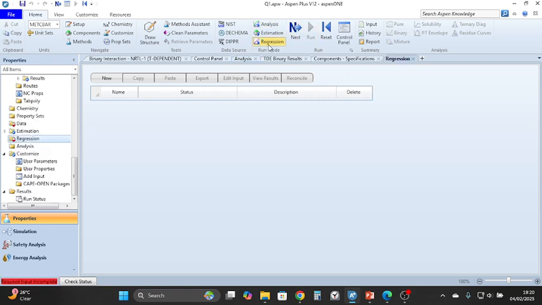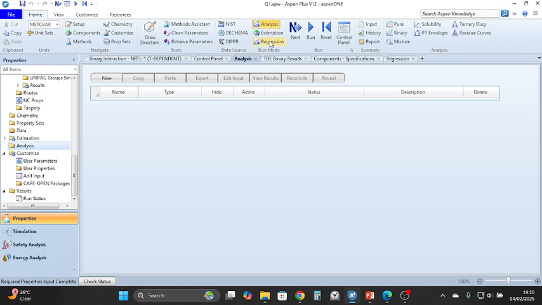So we had already selected this regression tab over here. That is why it was asking for regression data. So when I am moving it to this analysis part, you can see the change: run mode to property analysis. So naturally the regression data is not required. It is telling that the required properties input is complete. So we are going to click on next and we are going to click on OK.